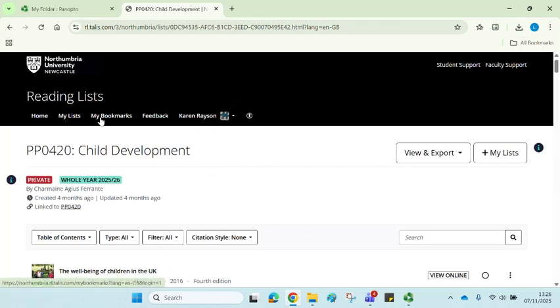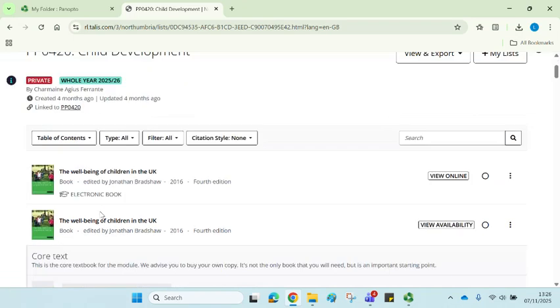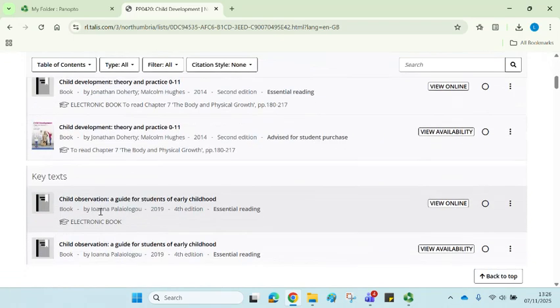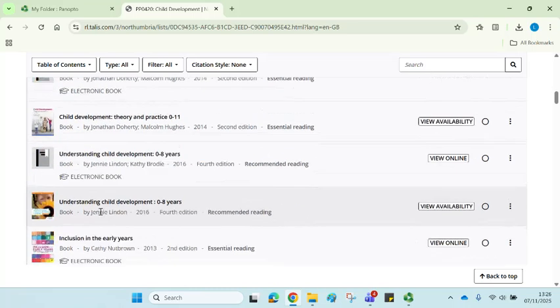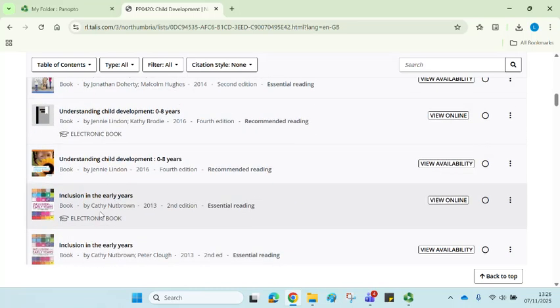And if you need to, do enter your computer username and password. This list contains lots of items, many of which are available online. Let's have a look at this book, Understanding Child Development, 0 to 8 years.